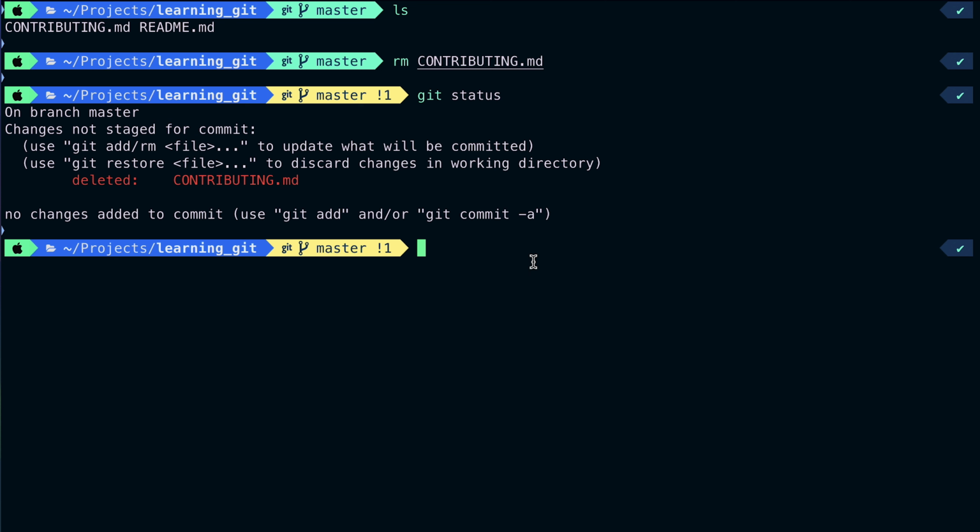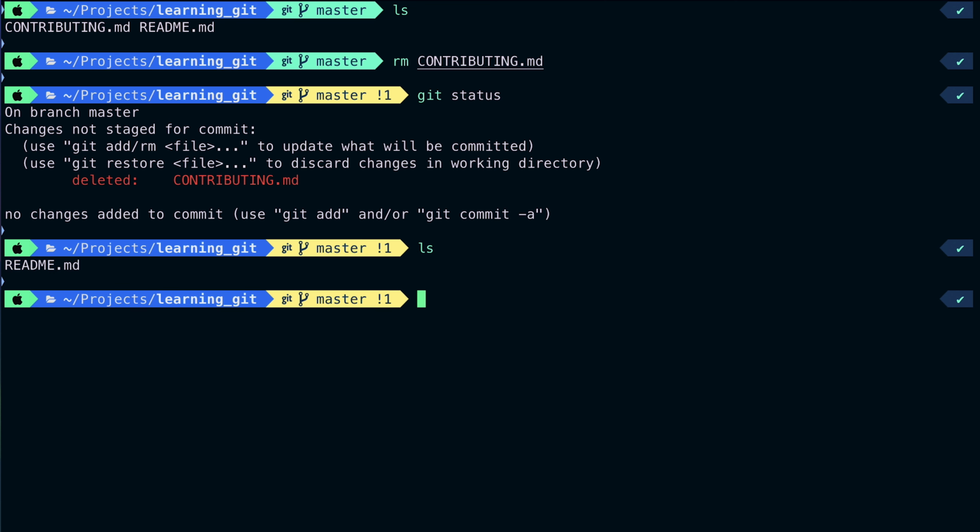Let's check the list of files in our directory. As you can see, the contributing file is no longer in our working directory. Even though we have deleted the file from our working directory, Git still has a copy of the file from the last commit in its repository.